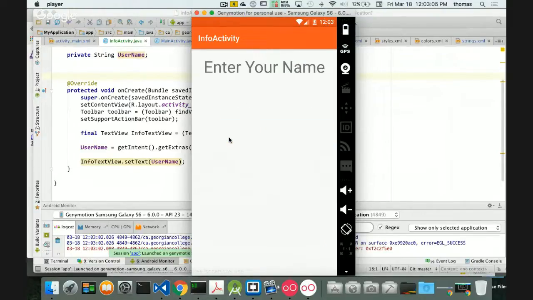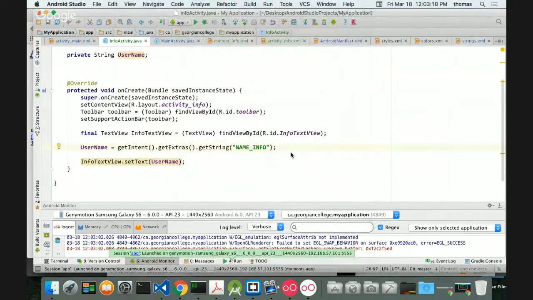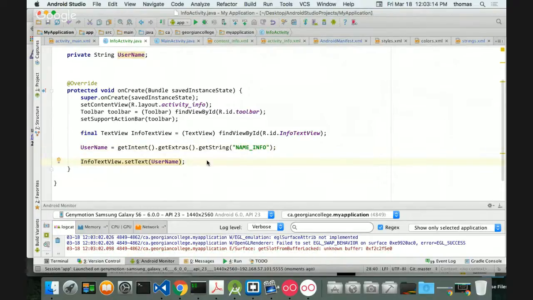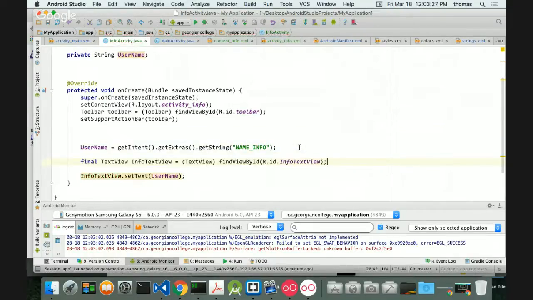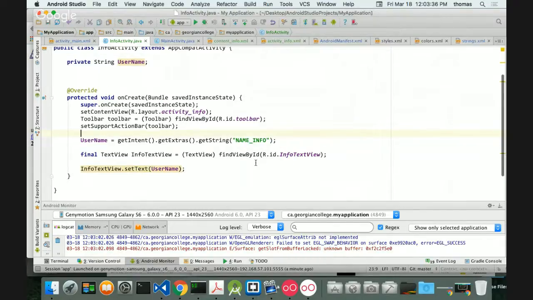What happened? What did you do that's different than me? Set text. I don't know if it matters, but I'm doing the final text view, the text view in between the declaration of username, get intent, and that shouldn't matter. You mean doing it here and here? That shouldn't matter, right? Because all I'm doing is getting the info text view, and set text. That shouldn't matter. What else? The same thing. What else did you do?